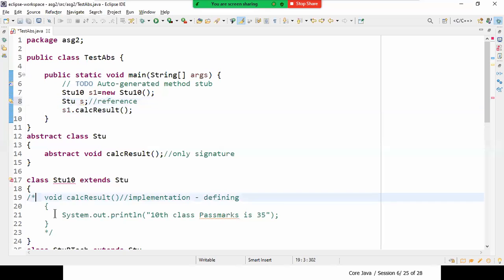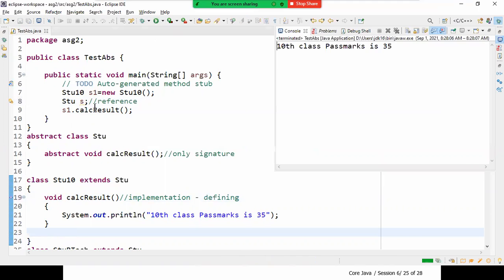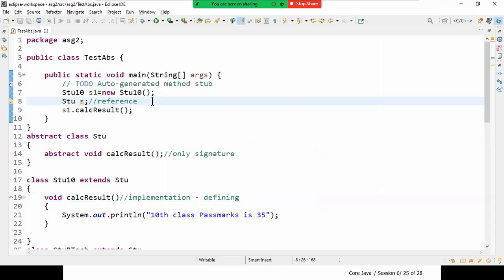I'll just remove this. Now if I try to compile my program, it doesn't give me an error for the reference. For the reference, it will not give errors. Only if you try to create the instances does it give you the error. That you have to remember. We can create references of an abstract class, but we cannot create the instances of abstract classes.